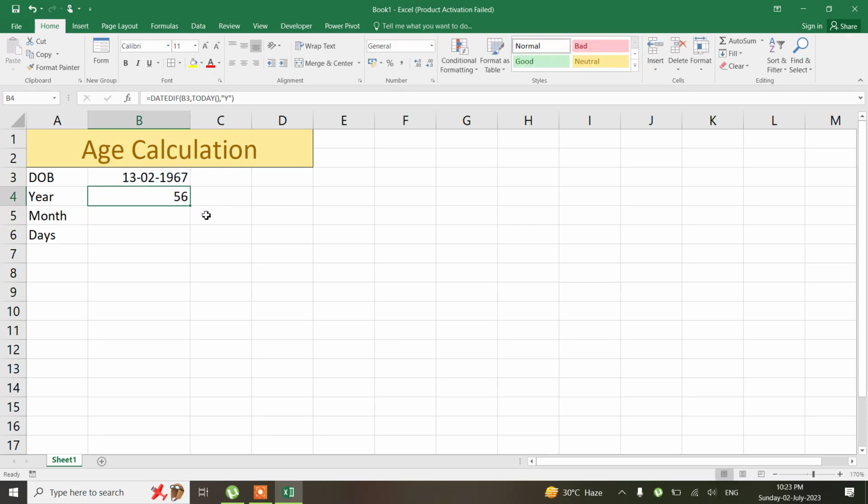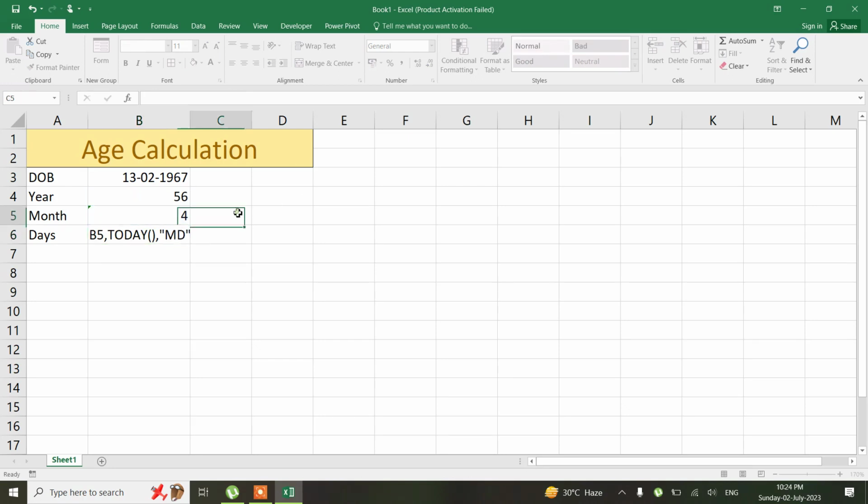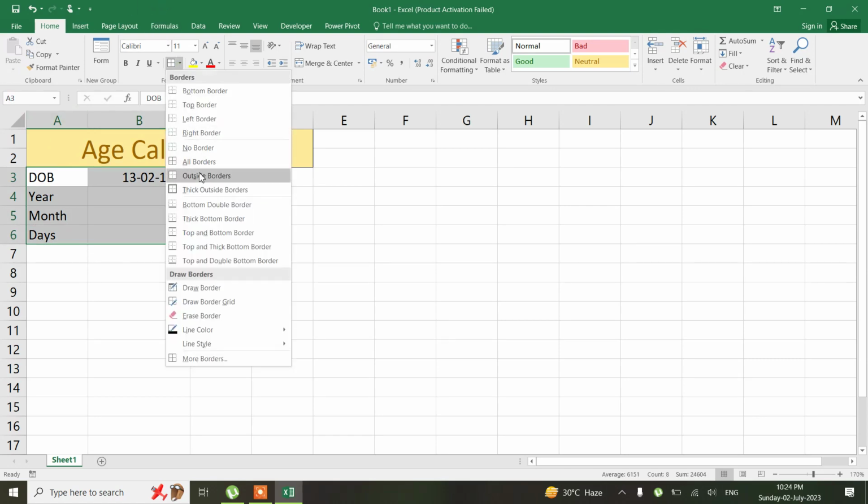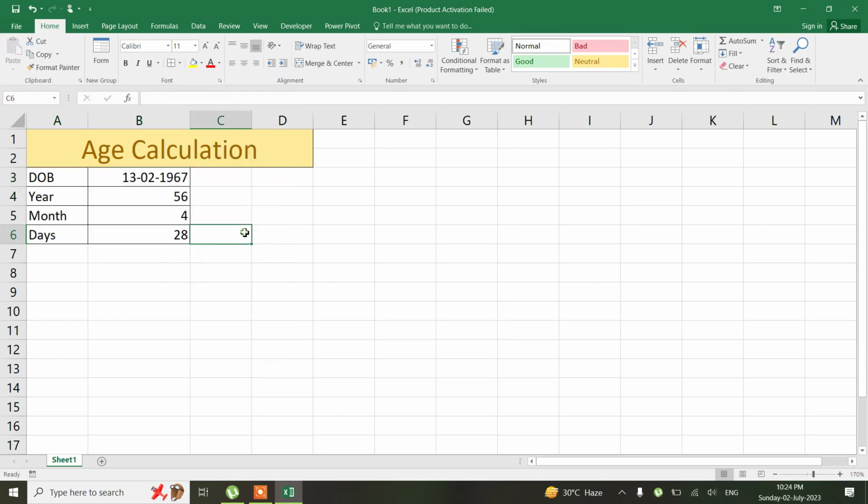It is 56. Now let me drag this down and edit it. For months we will write YM, and for the days we will write MD. So if a person is born on 13-02-1967, his age would be 56 years, 4 months and 28 days. I can do some formatting of these things later. I'm not concentrating on formatting this particular document, so let it stay this way.